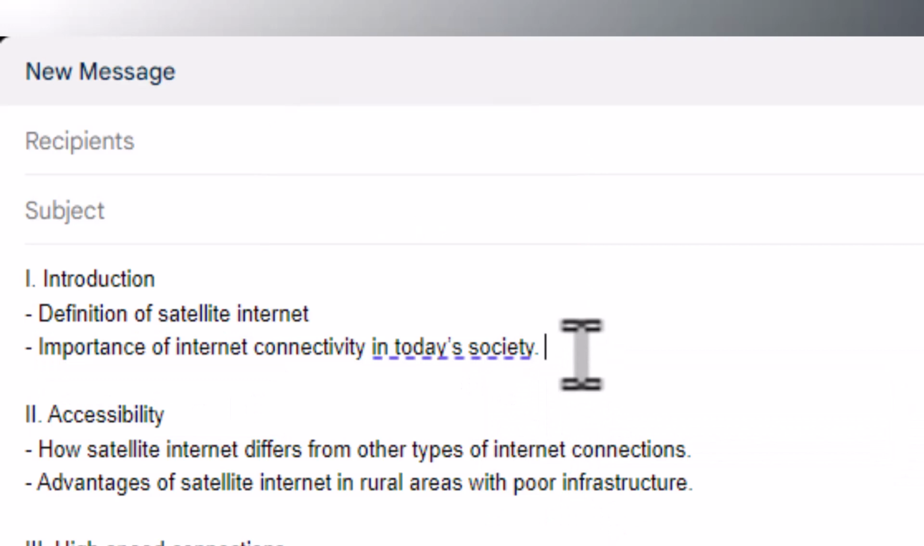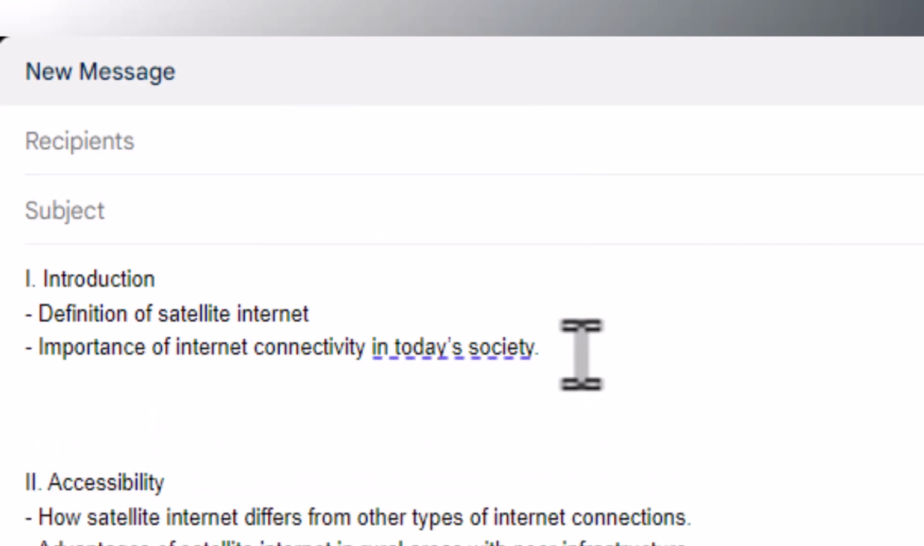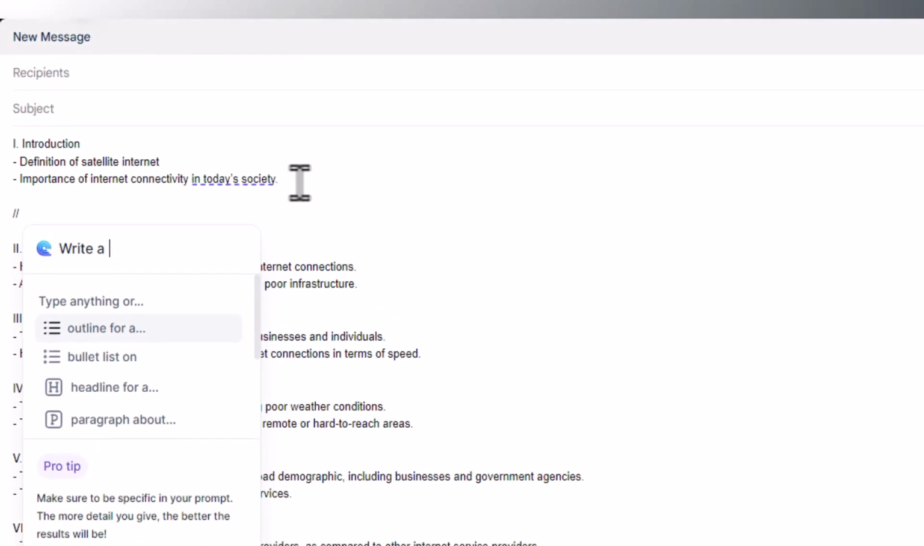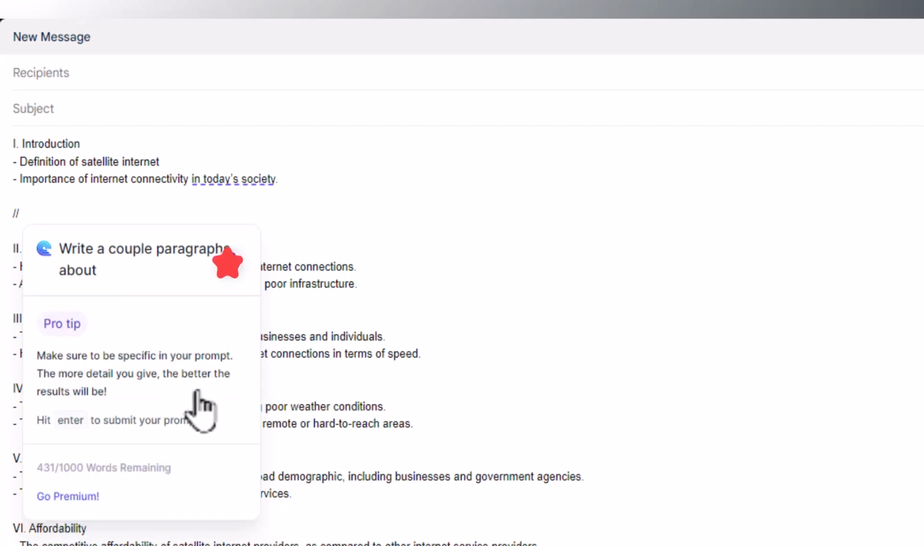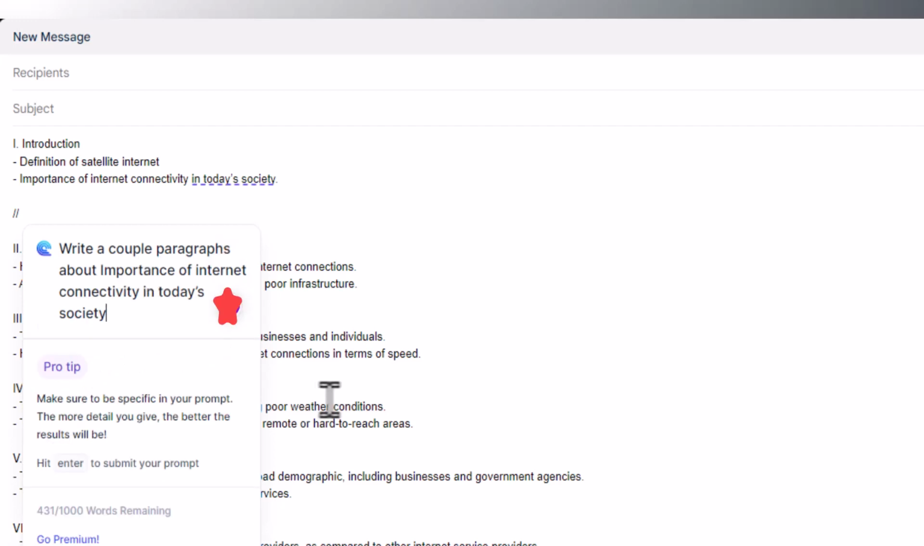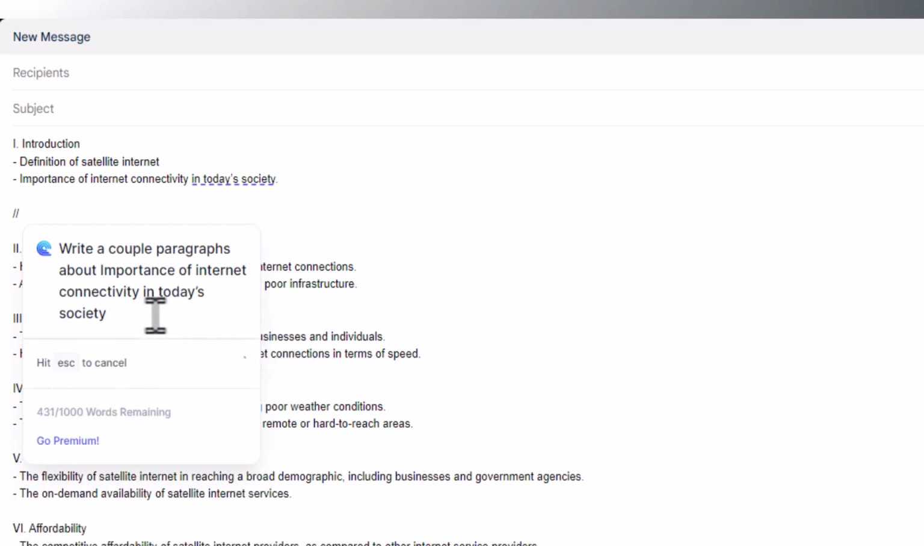And then we're going to come down a couple of lines below. I'm going to open up with 2 forward slashes. We're going to open up the menu, and we're going to come down here, and I'm going to say, write a couple of paragraphs about. So I want about 2 paragraphs. I don't want this too long. And then what we're going to do is paste in what we've copied. So now it says, write a couple of paragraphs about the importance of internet connectivity in today's society. Okay, let's see what it says. And here we go.